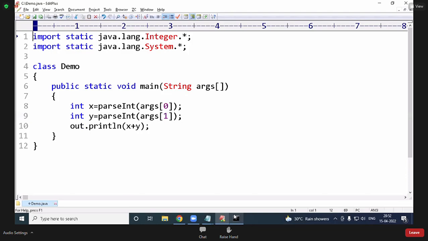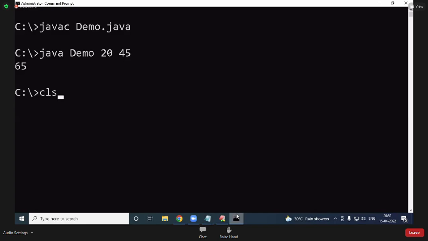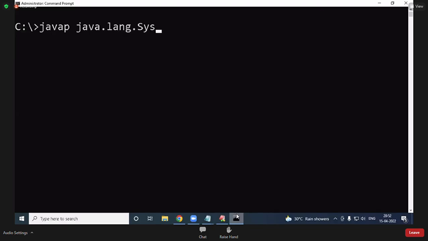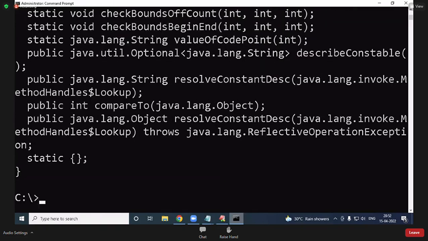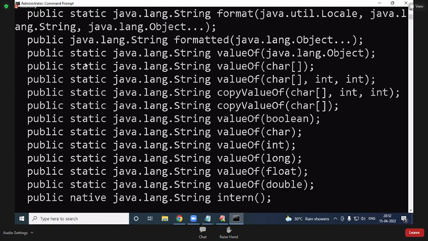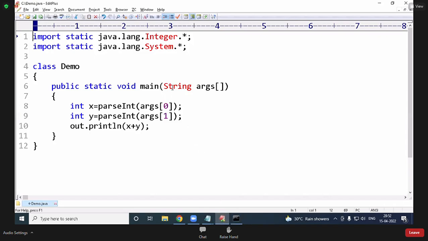String class static methods. Only static methods. java.lang.String. First of all, we have to see whether String class static methods are there or not. Here, static methods are there. These we can access. Are you calling any method there? No. Then what is the use?